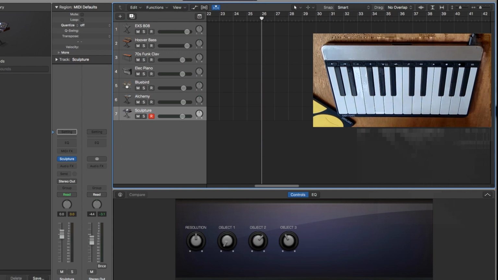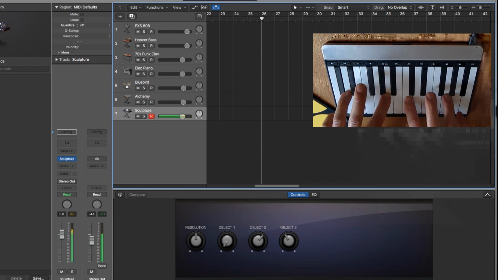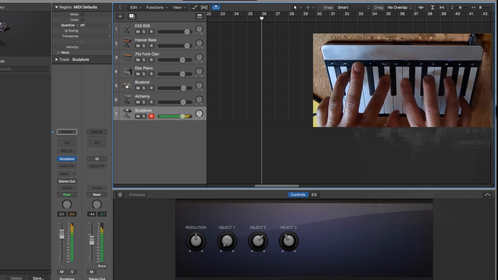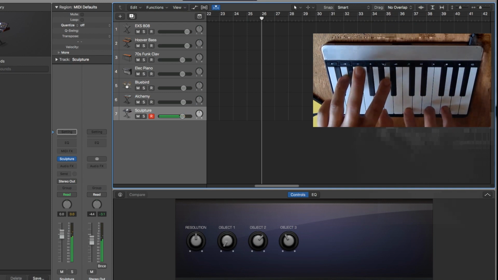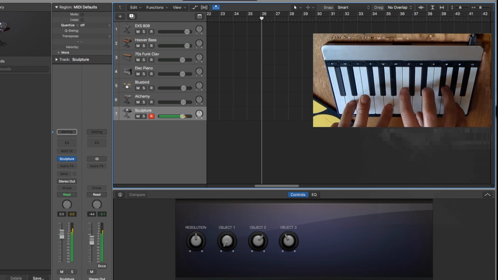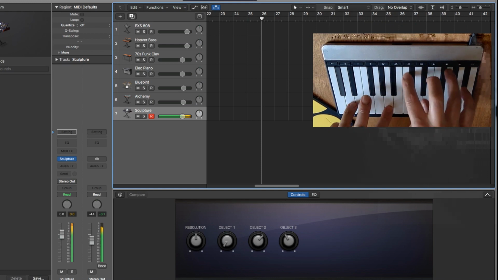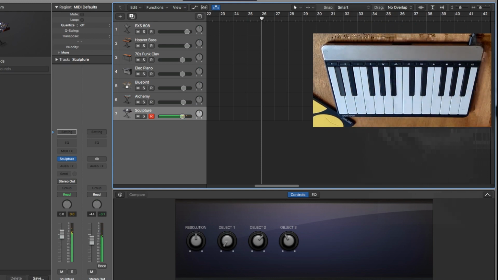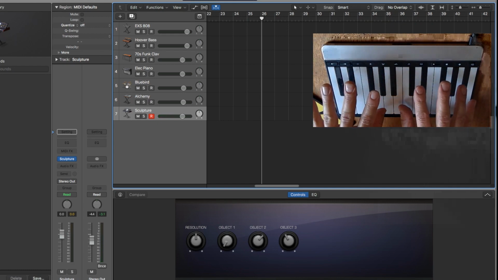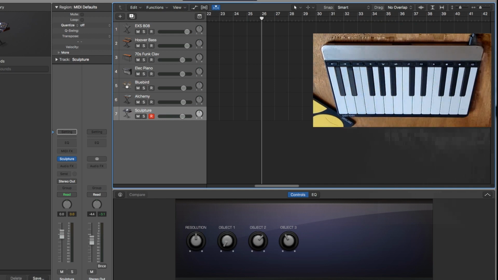So that is using MPE and having per note controls over the filters and vibrato and all sorts of weird things. So there's really a lot of access to designing sounds with your fingers, instead of having to use knobs and levers. It's a pretty exciting new way of working with all of these synthesizers.